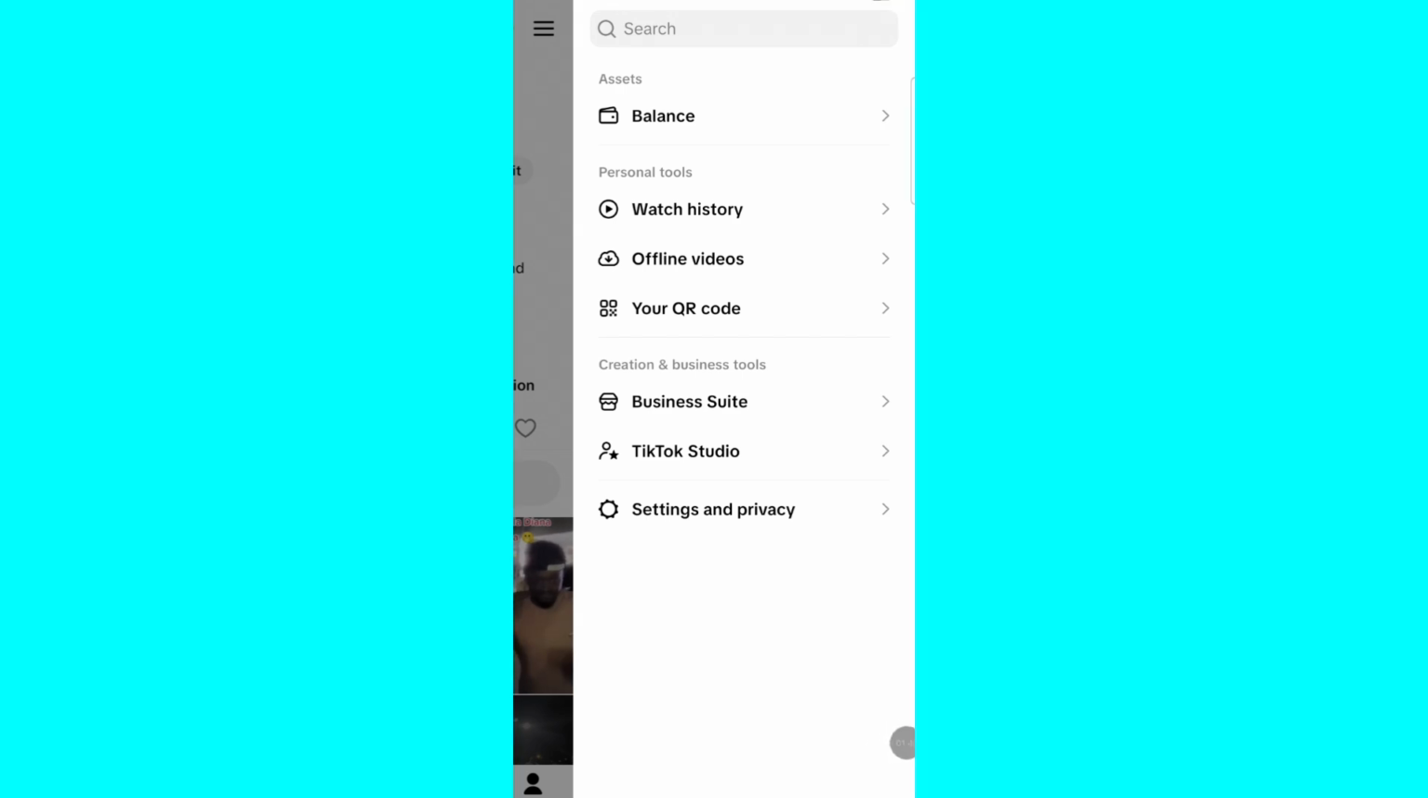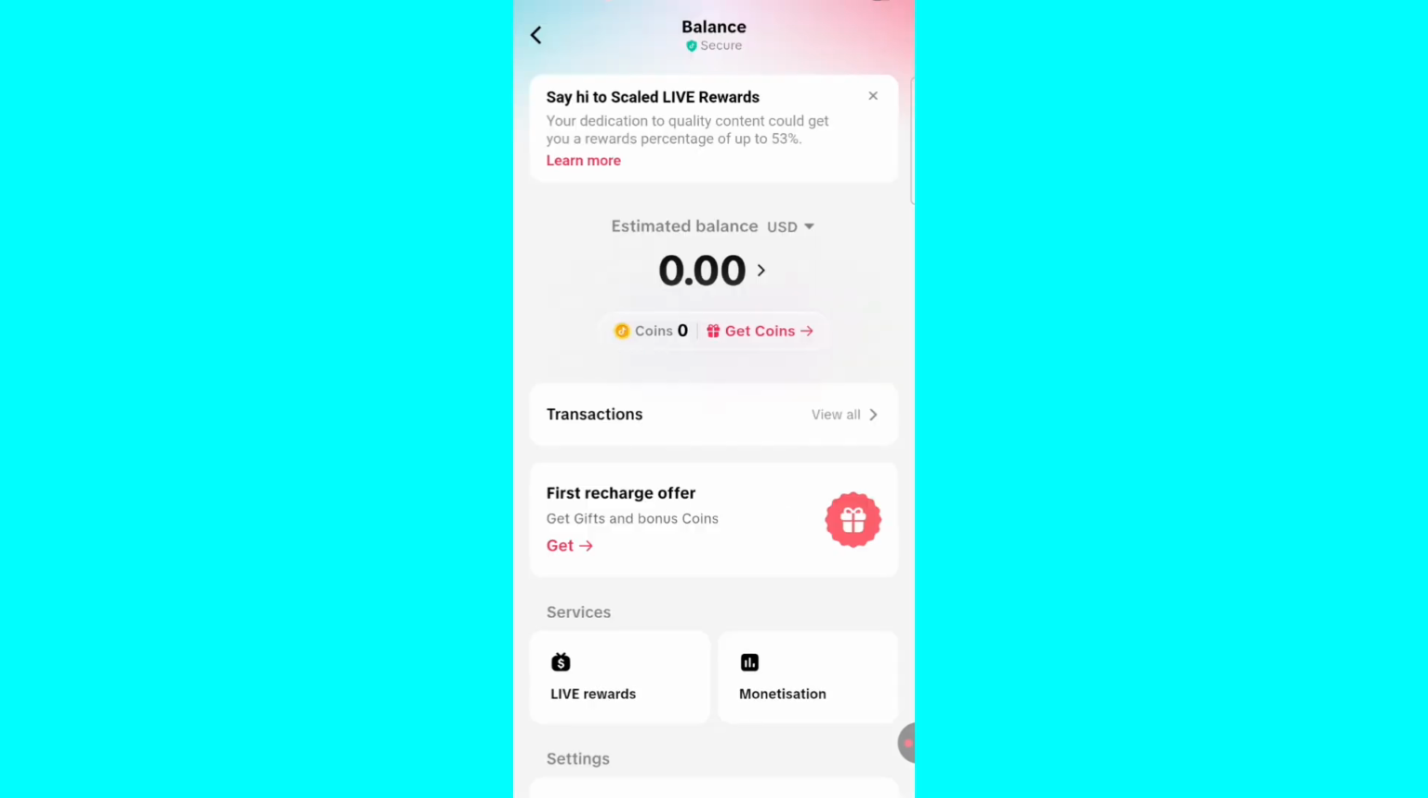You have to make sure you're using a creator's account. So you'll see this, at the top you'll see balance. Well, we have assets, balance. Before that, we have the personal tools, watch history, offline, and so on, downwards. So we're going to click on the first choice, the first icon where we have balance, like this. Once you click balance, it will load and open on this page where we have balance. And you can see for me, I have my estimated balance as 0.00 US dollars.